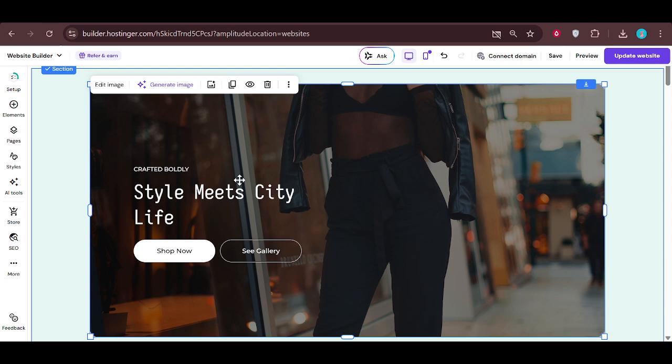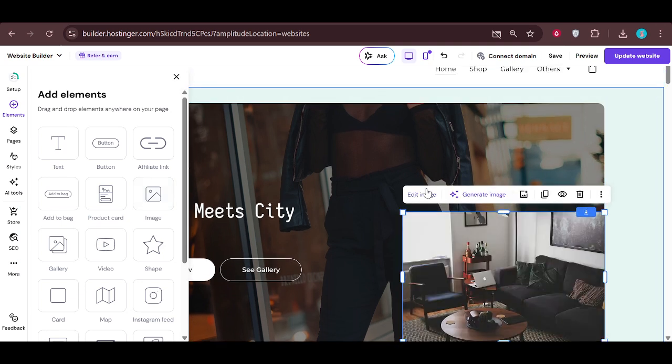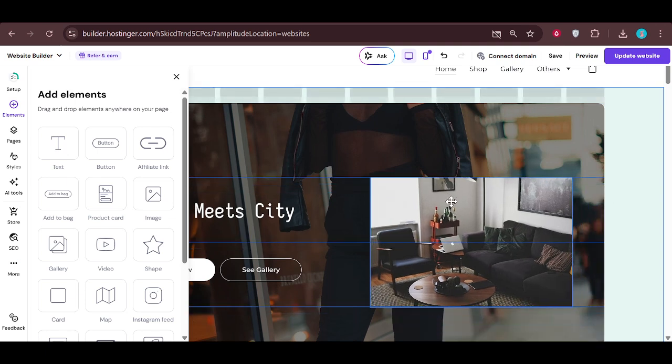On the left side of your screen, you'll see the Elements sidebar. This is where you can add things like text, buttons, and images to your page. To add a new photo, click the Add Element button, usually shown with a plus icon. From the list of available elements, find the image element. Click and drag that image element onto your page, placing it exactly where you want the image to appear. Don't worry too much about precise positioning right now. You can always adjust it later.